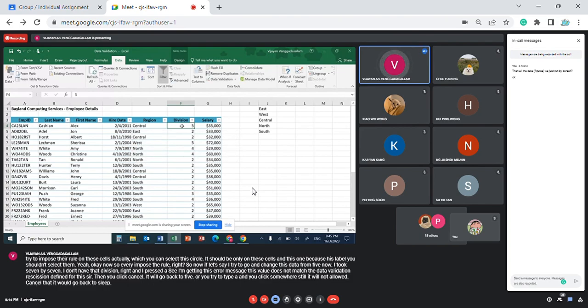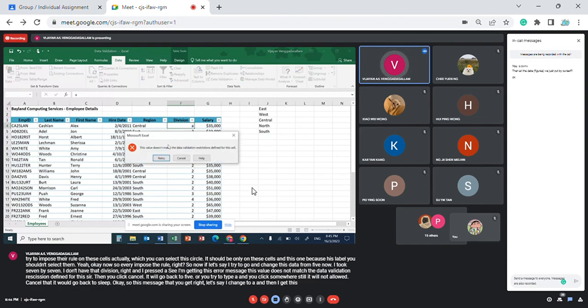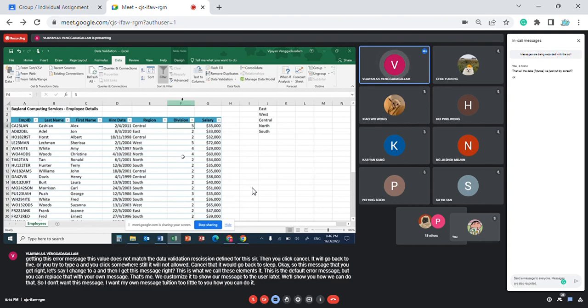So this message that you get, right? Let's say I change to A and then I get this message. This is what we call the error message. This is the default error message, but you can replace that with your own message. That means we customize it to show our message to the user. Later, I will show you how we can do that. So I don't want this message, I want my own message to be shown. Okay, so that's one data validation that we have applied for the cells over here.